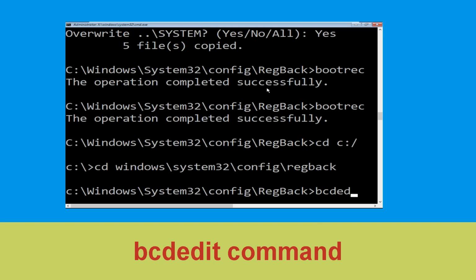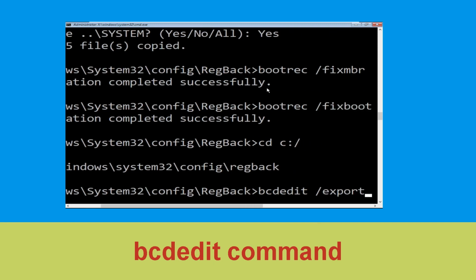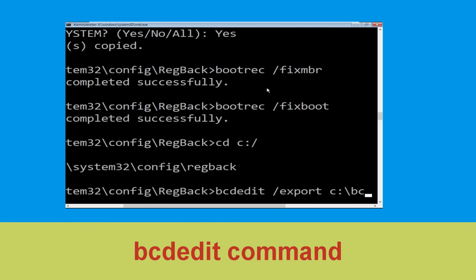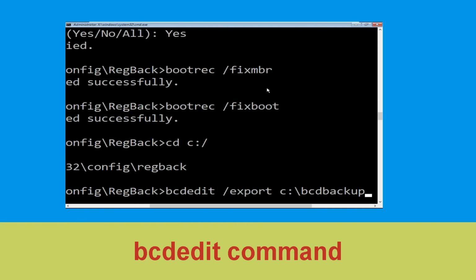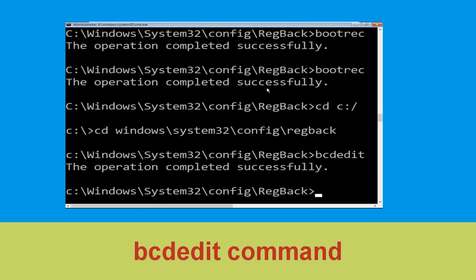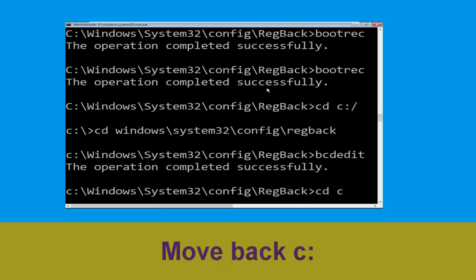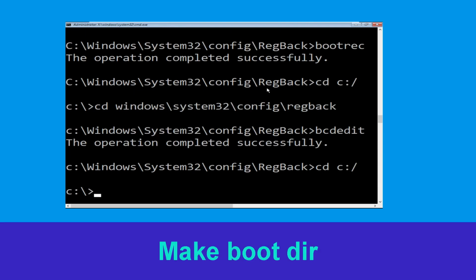Now type this command, bcdedit space /export space c:/ bcdbackup, then hit enter. Now type cd space c:/ and hit enter. Now type md space boot and hit enter.